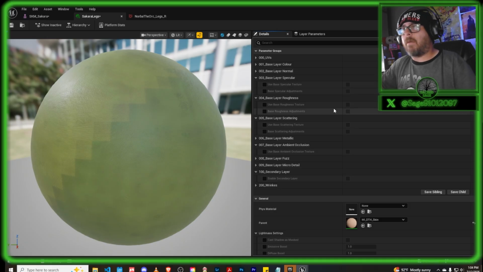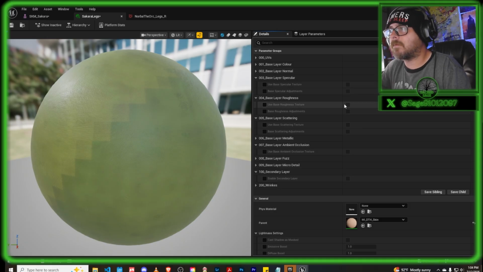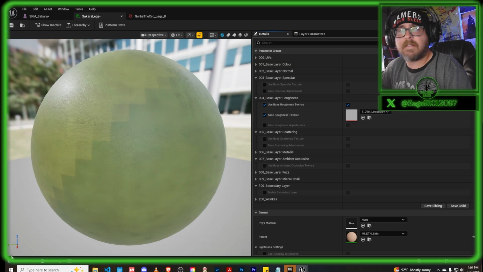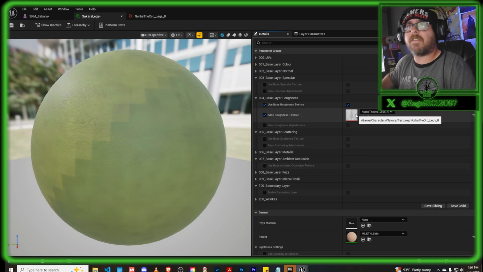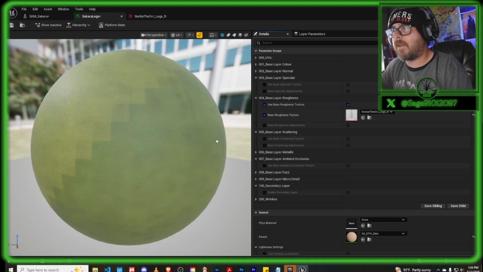All right, what else do we got? We got the roughness map. So tick, tick, and then tick. And we throw the roughness in there. You can kind of see the lines going through there now.